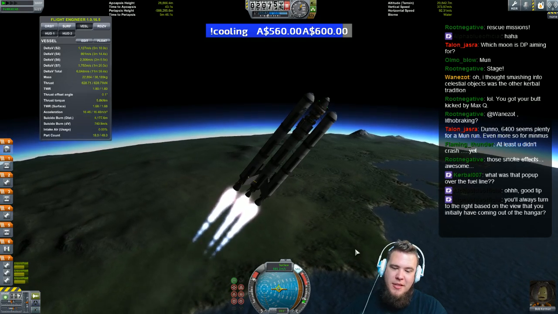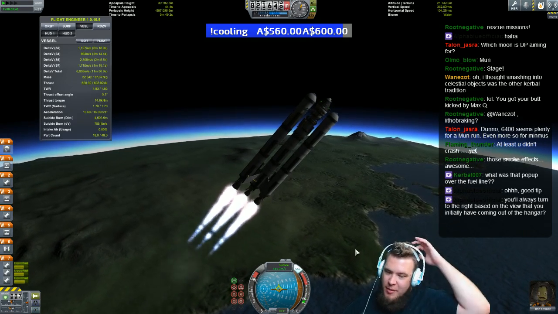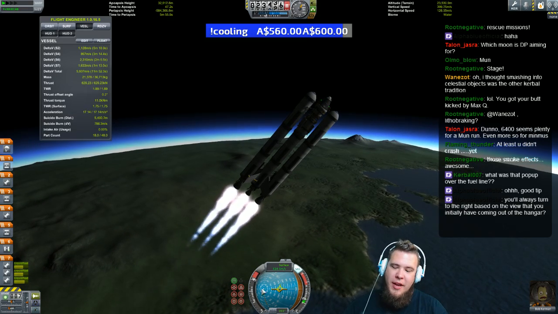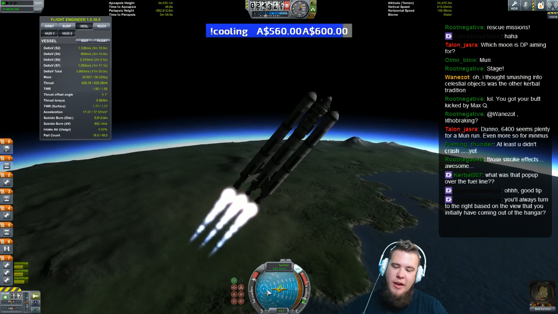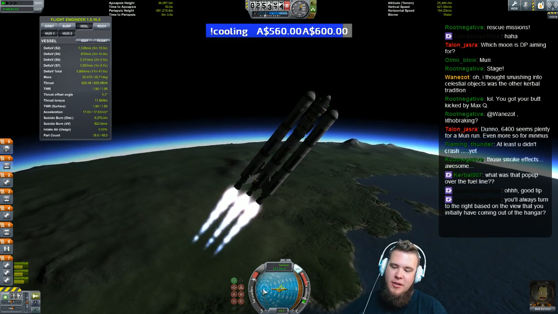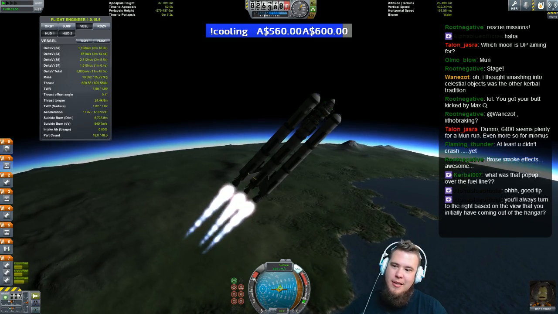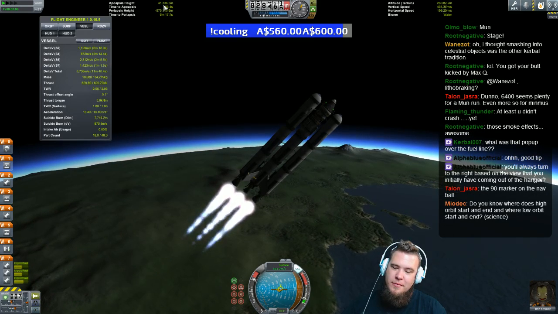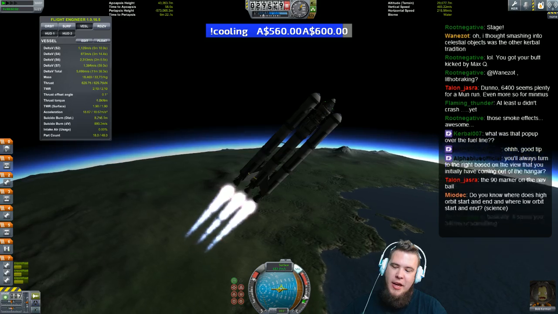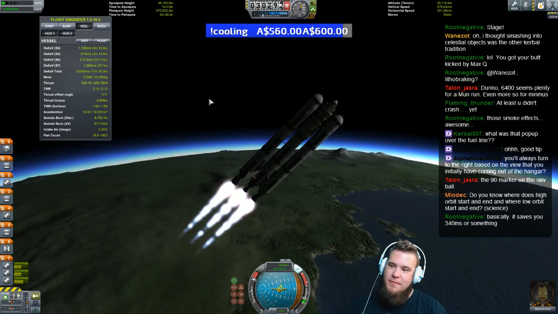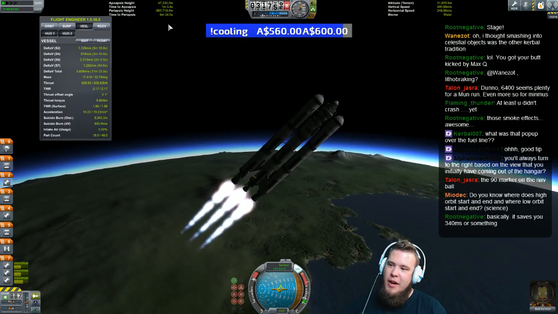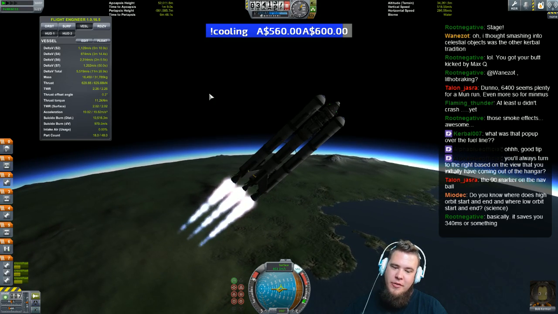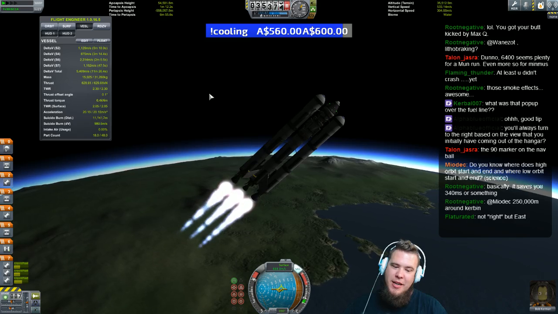We'll always turn to the right based on the view that you initially have coming out of the hangar. In a matter of speaking, yes, but also on the nav ball. If you take a look at the orientation, we started right at that dot. We're turning to the right. Okay? So let's keep an eye on our apoapsis here. Alright, turning to the right. Yes, the 90 degrees marker on the nav ball. Correct. So if we take a look at our apoapsis, we need to get that to about 80. Saves you about 340 meters per second of delta-v. Yep.